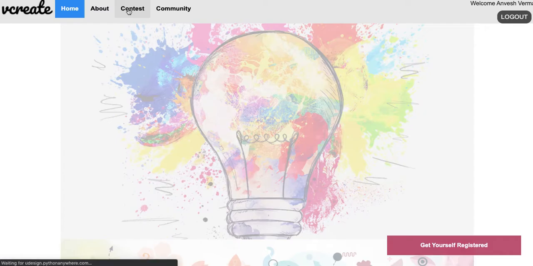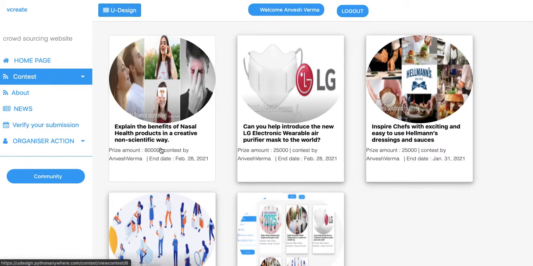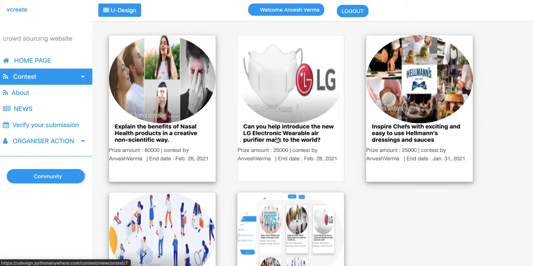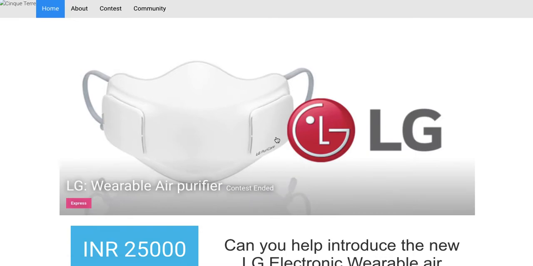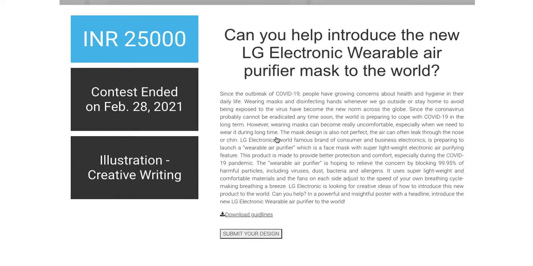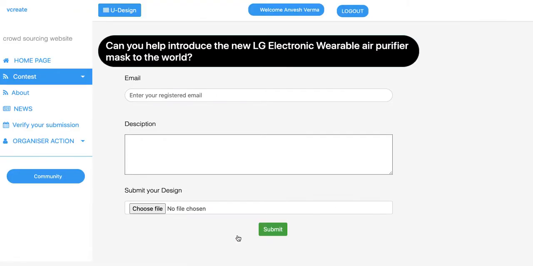We'll move on directly to the contest, and here are all the contests which you can find, which are live on the site. Now if I go to this contest, I can see a brief description and how much prize is associated, when the contest is going to end. So now you can simply submit your design as a creator, as you are logged in as a creator, and you just have to enter your email ID. You have to enter a short description. You just have to enter simply how your solution fits into this and how it is relevant, and you just have to explain it.